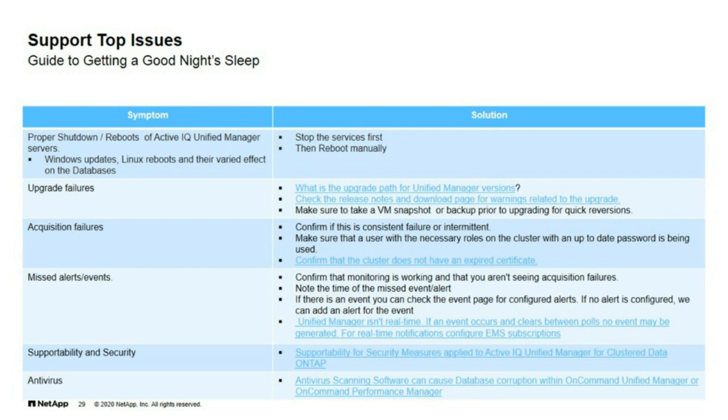Acquisition failures. When we troubleshoot acquisition failures, we're going to want to know, is this failing every time, or is it an intermittent issue? That helps us troubleshoot when we need to look at the logs so that we can match up the times of the failures.